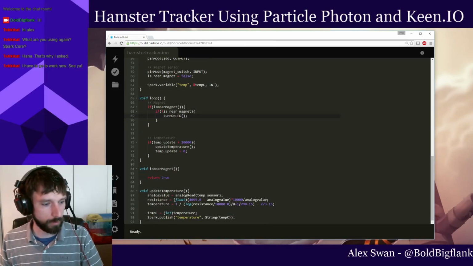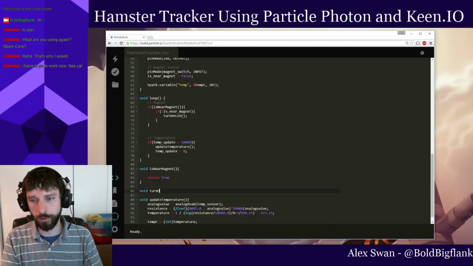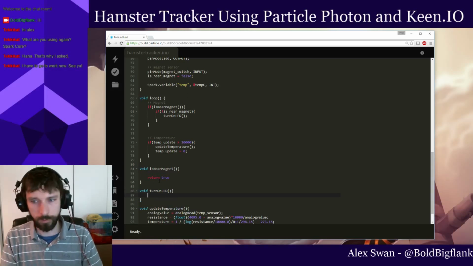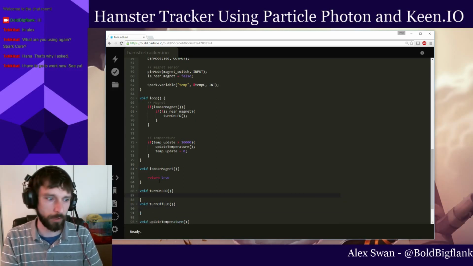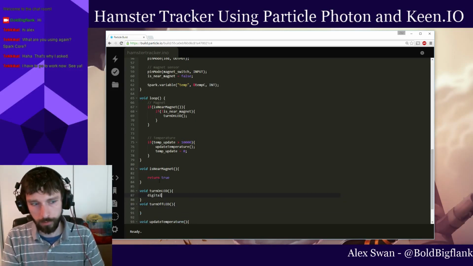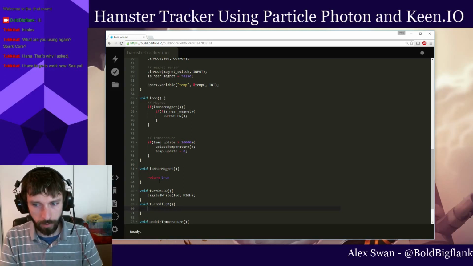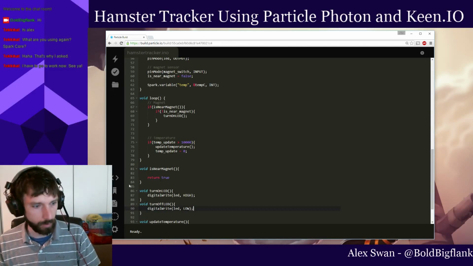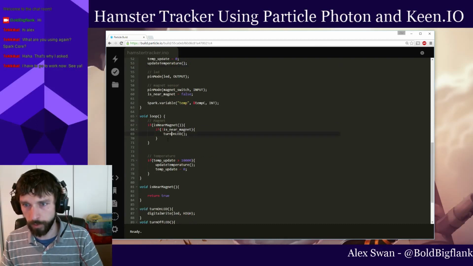Let's get these functions too. Void turn on LED. This is the hello world of IoT. Let's see, turn off LED. Okay, so to turn it on, we tell it to go high on the LED. Digital write, LED low. We tell it to go low, and then that's it. Okay, so we just turn two lines of code into one. Right here, turning on the LED.